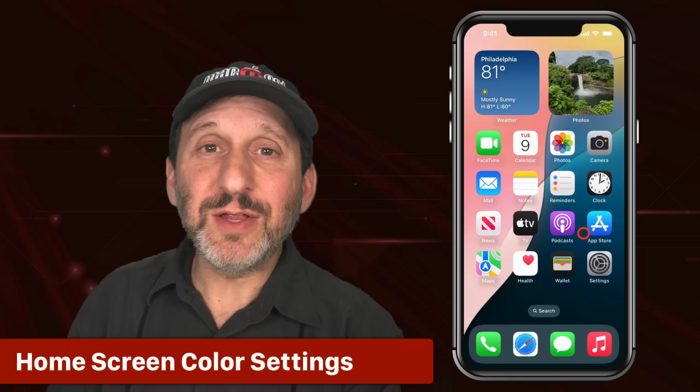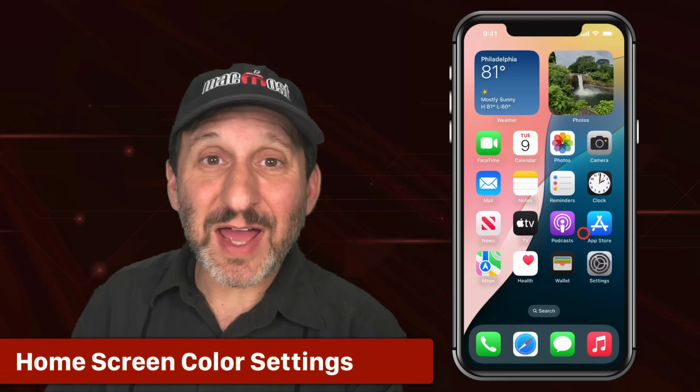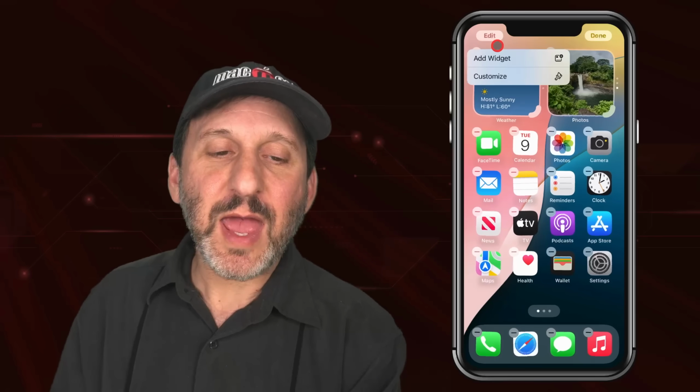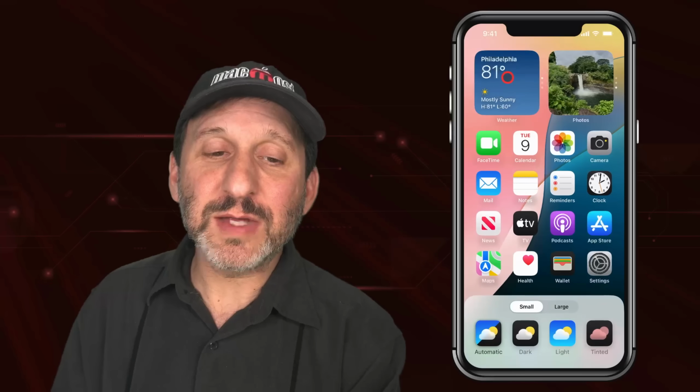But a really big new deal is the customization of the entire home screen itself. So if I tap and hold on any one of these, or I'll just tap and hold search there, you could see I've got the regular wiggle mode here, but I also have this edit button, and I can now go to customize. And I get this control here at the bottom.